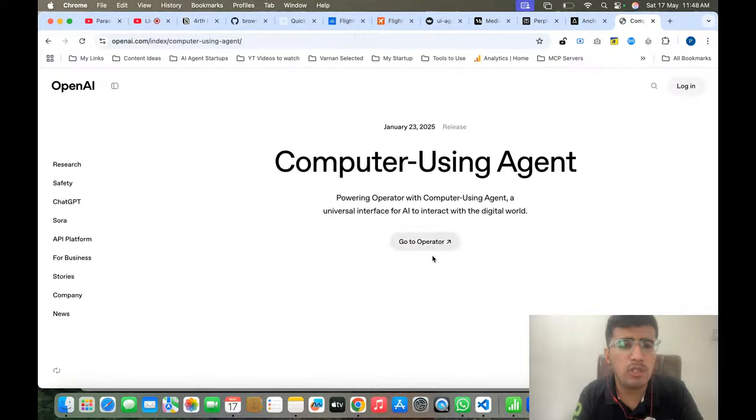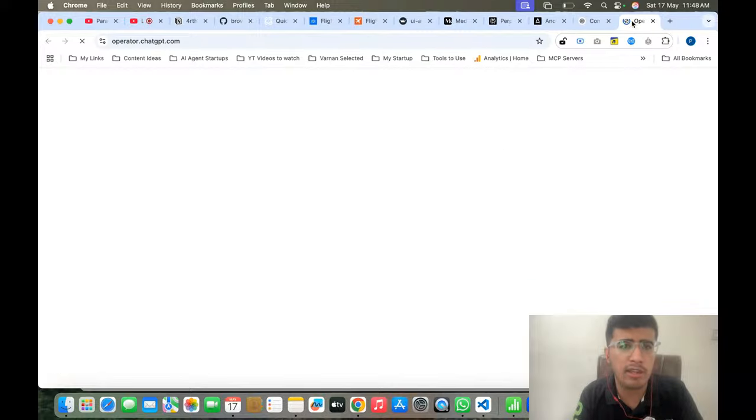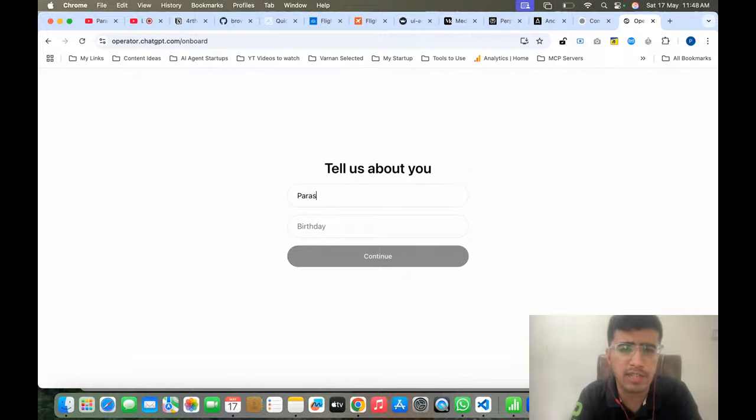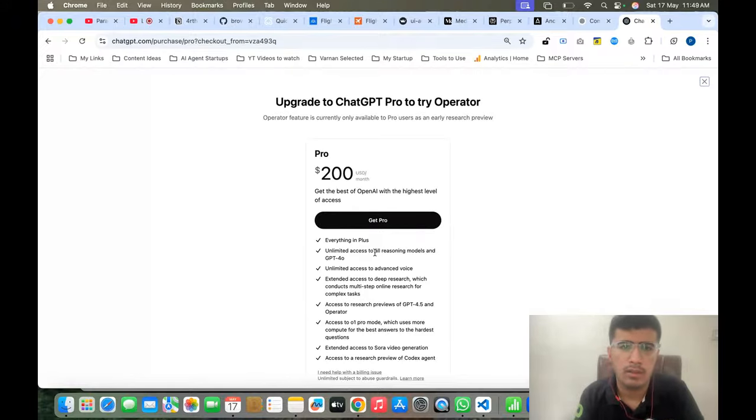So right now we don't have a UI for that. Operator is there, but it's not available in India, so we cannot use it. Let's just see. I don't think it's available. Oh, it's with ChatGPT Pro. I don't have ChatGPT Pro, so it is very costly, $200 or something. So I won't be able to pay $200 right now. So the simple step is that you learn, you implement this 10 lines of code, or you go to the links that I sent you.